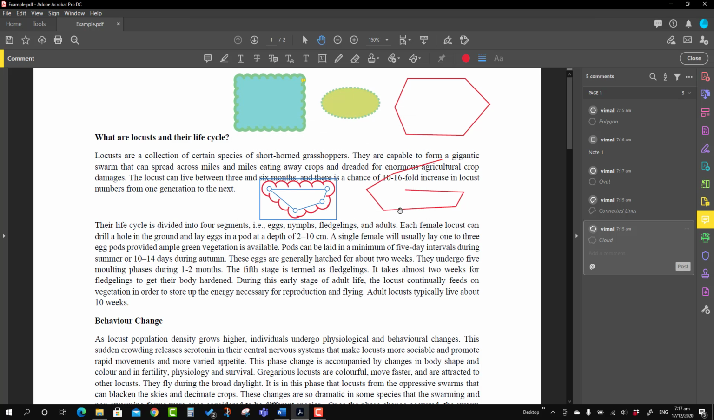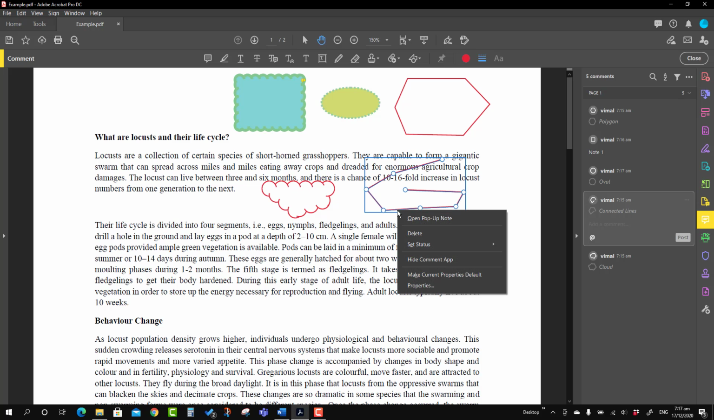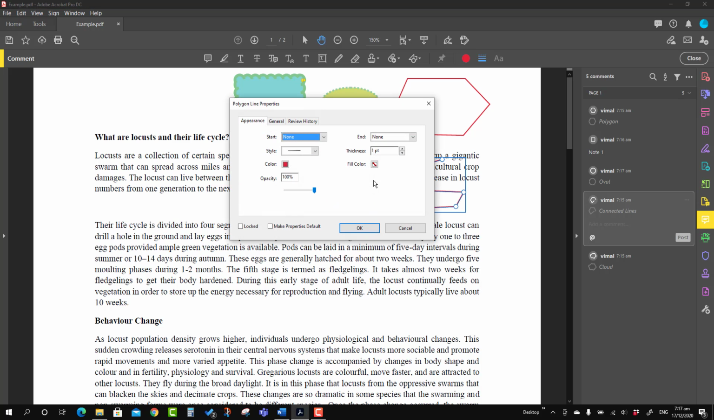Now we are going to talk about the connector lines, and the only difference is that the connector line is a line, it is not an enclosed space. So probably you will not see the fill option, but if you have an ending with an enclosed space, you can have the fill option. Let me demonstrate with an example here.